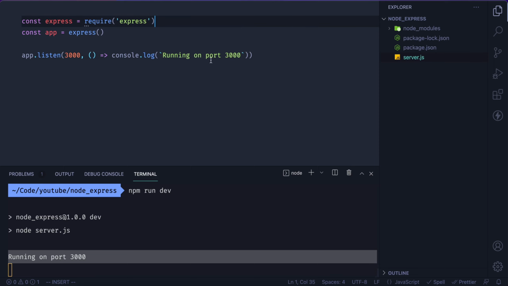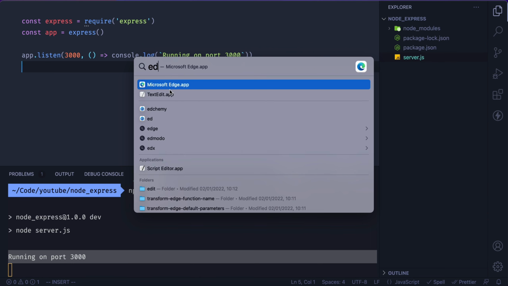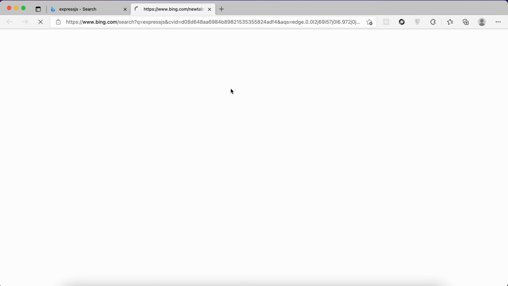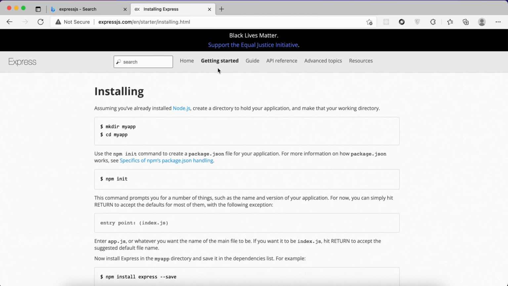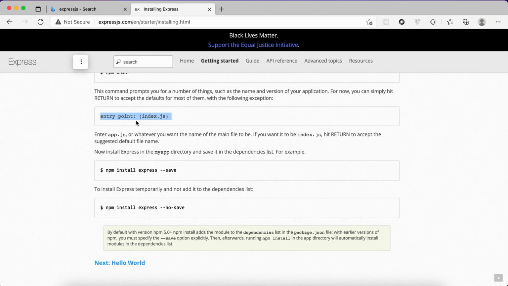So the best thing to start any framework or to study any language, right, is to read the documentation. So we'll open the documentation. I'll open the browser, Microsoft Edge, and in that I'll open express.js. We are going to follow whatever is mentioned in the documentation. We already created the directory, and we created the package.json file by using this command, and the entry point we updated to server.js, and we have installed express as well.